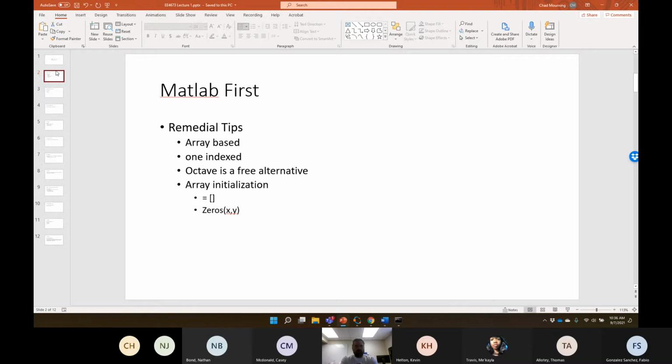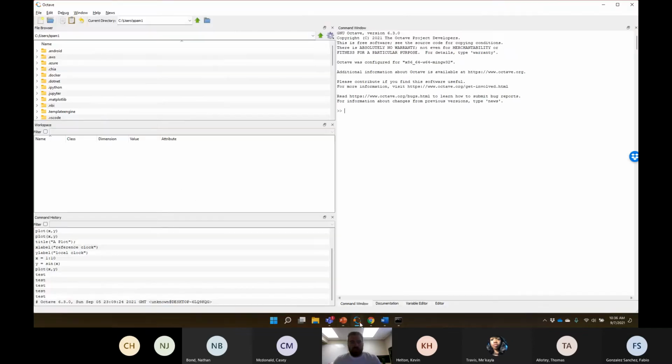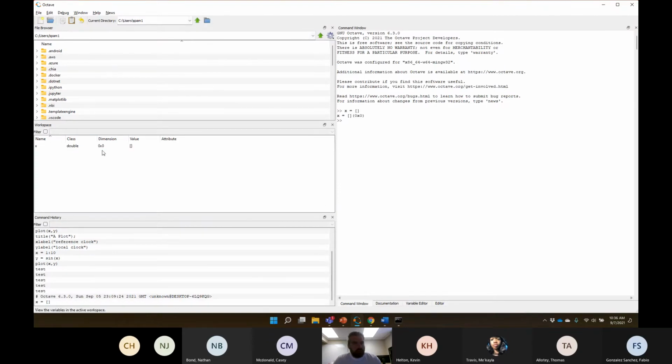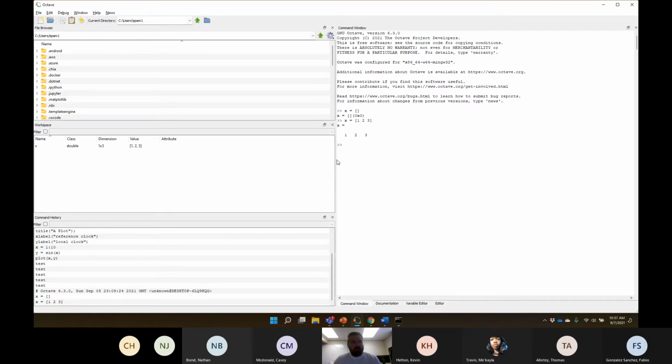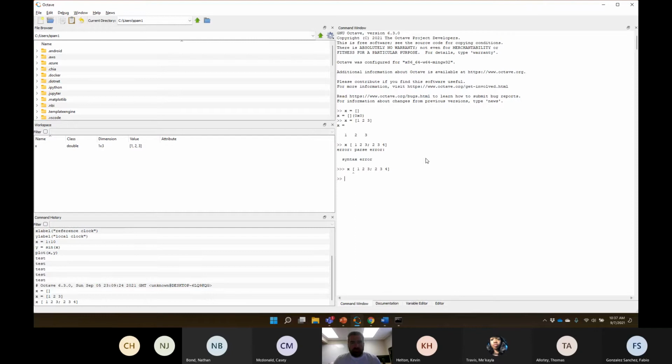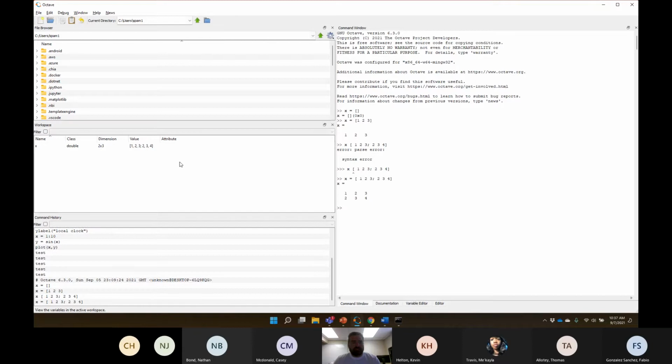The first thing you need to be able to do is initialize an array, and there are a couple of different ways to do it. If I just say x equals empty brackets, I now have a 0 by 0 matrix for this variable. If I say x equals [1, 2, 3], now I've got a 1 by 3 matrix. If I say x equals [1, 2, 3; 2, 3, 4], now I've got a 2 by 3 matrix. So that's the easy part.